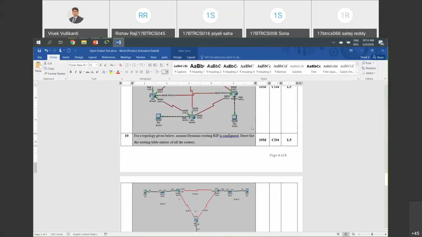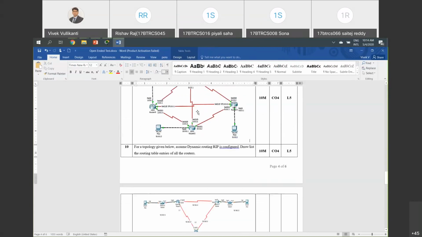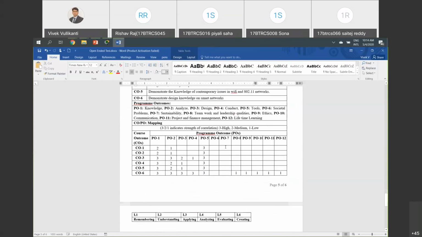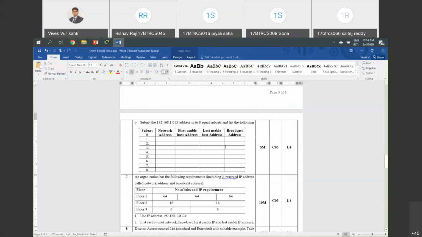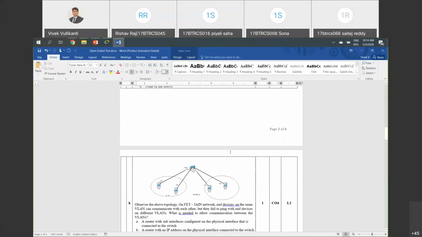No worries. It is good practice for the next time when you do the exam: configure if you like, but try to see the topology and try to build it. All right. So that's all about the question paper. See how I'm going to evaluate it and how I'm going to consider it. If you have any doubts with respect to the open-ended test, you can ask me now.